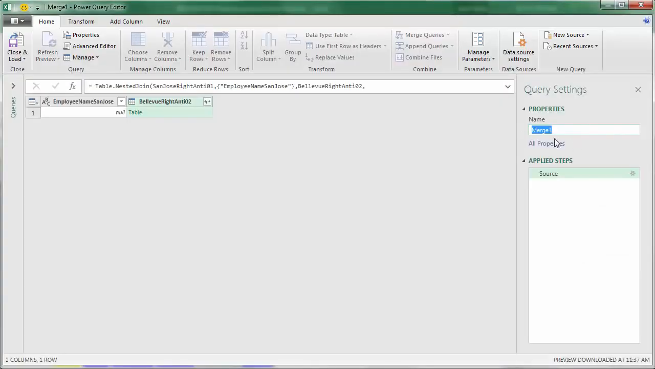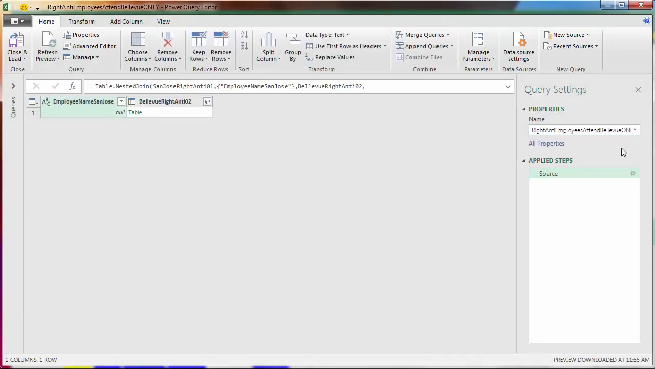We will name this something like right anti employee attend Bellevue only and enter. Now something interesting happened when we merged these two tables, these two queries. That's the first table or query. That's the second one. This is the left. So guess what? On the left, we have nothing matching, so there's a single null. Now, when we merge, that second table always comes in as a table column. So all of the matching names come over as a single table.